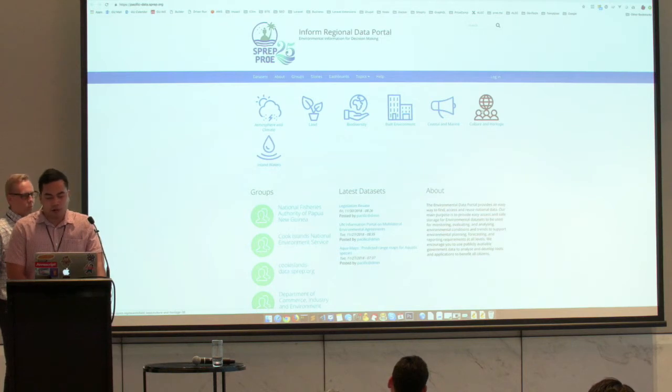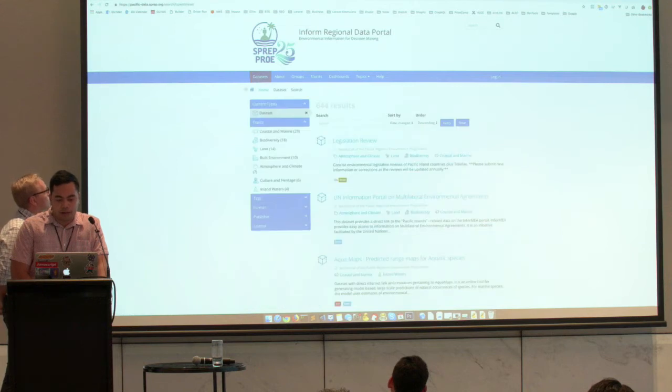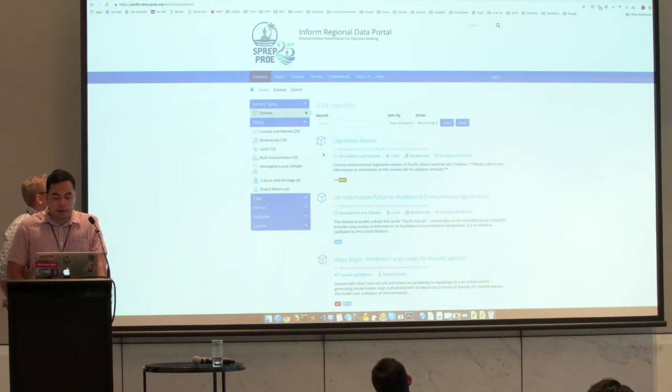Yeah, so this is the regional data portal that's sitting with us at SPREP. And if we go here to the data sets, we can see that we have around 644 data sets that have been harvested or pulled from all the different national portals, or the 14 country portals from around the Pacific.